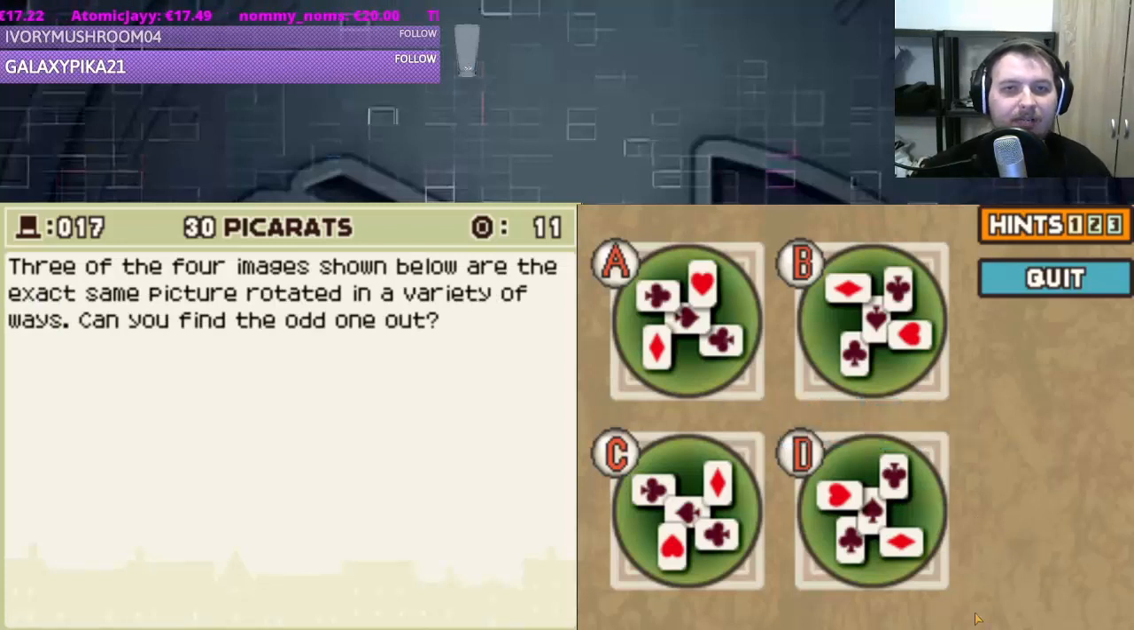Three or four images shown below are the exact same picture rotated in a variety of ways. Okay, find the odd one out.